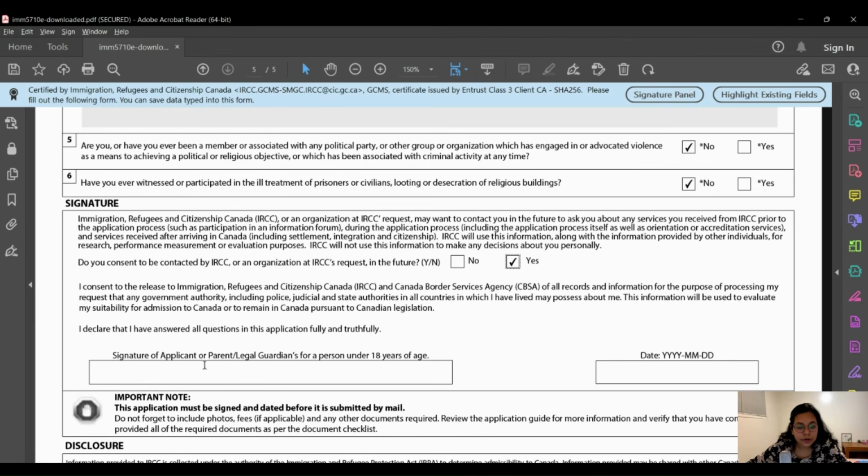You can select yes over here, and then over here you can give your signature. It will be a digital signature only, so you can just give your signature. You can write your name over here, and then you can select the date. You can select today's date over here.